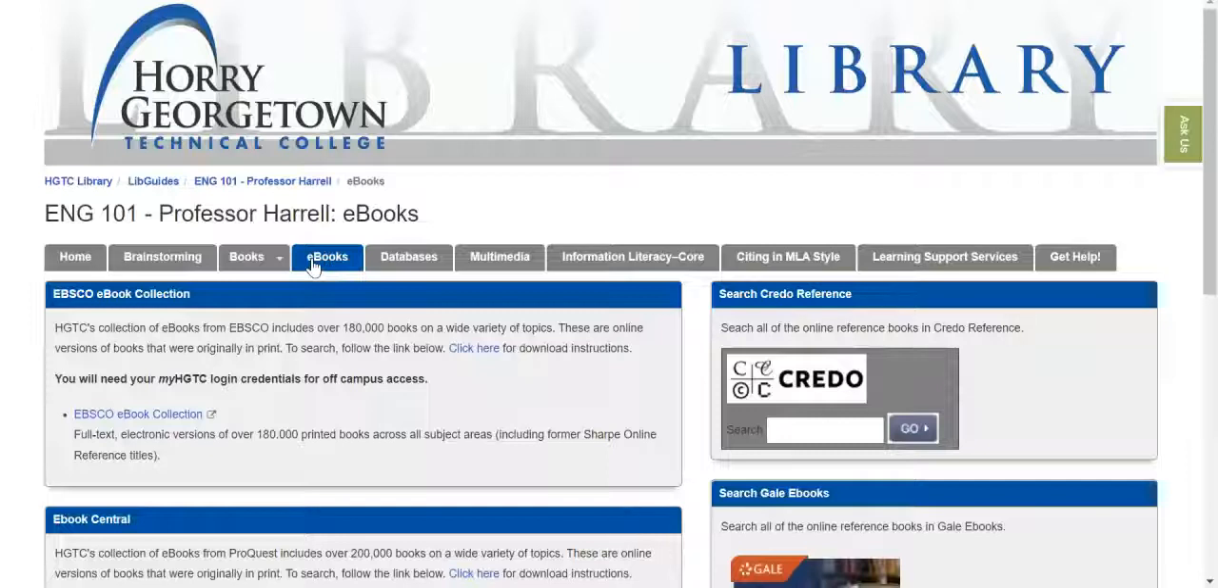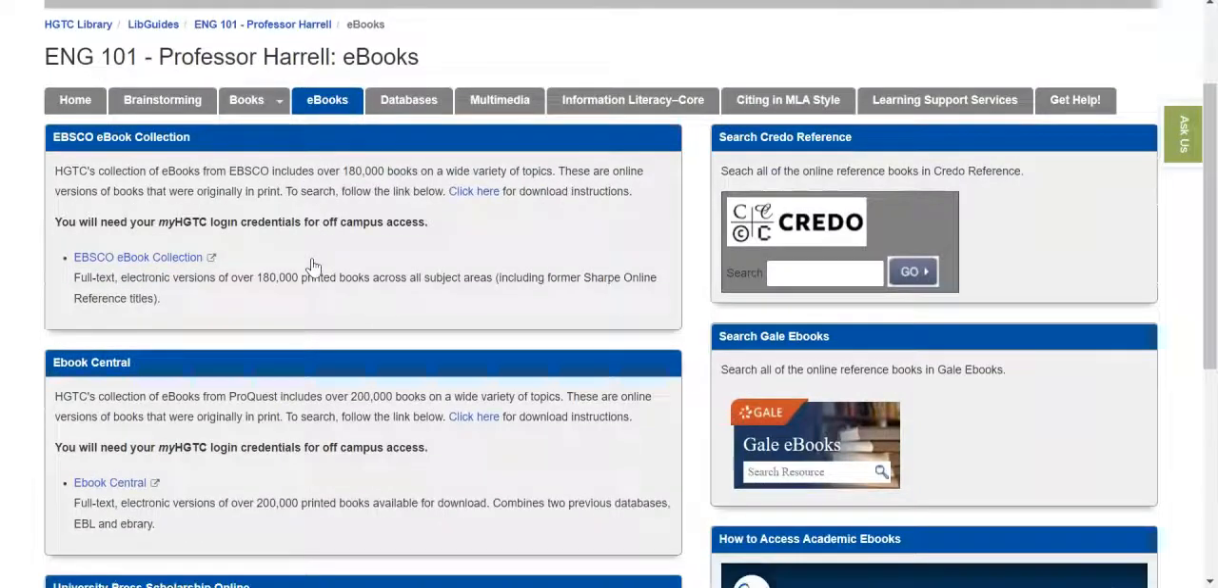On the eBooks tab, you'll find a variety of boxes, each one representing our different ebook collections. The two boxes on the left-hand side, EBSCO ebook collection and eBook Central, are the two largest ebook providers our library offers. Between them, they have close to 400,000 ebooks. These will be cover-to-cover full ebooks. I'll go in now and I'll show you a search in one of those so that you know what an ebook will look like from our library.